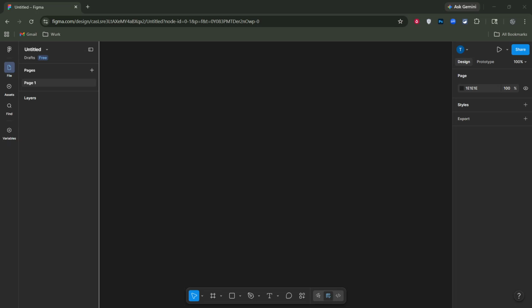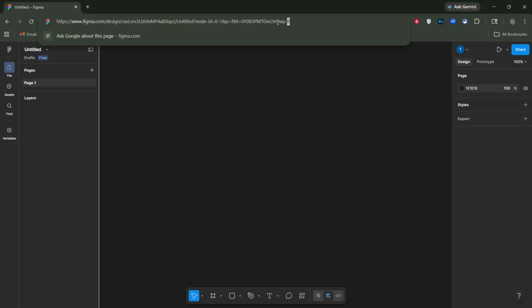In today's video, I'm going to teach you how to upgrade your plan on Figma. Let's get started by opening Figma. You can use the desktop app or a web browser, whichever you prefer. Once Figma is open, make sure you're in the workspace you want to upgrade.